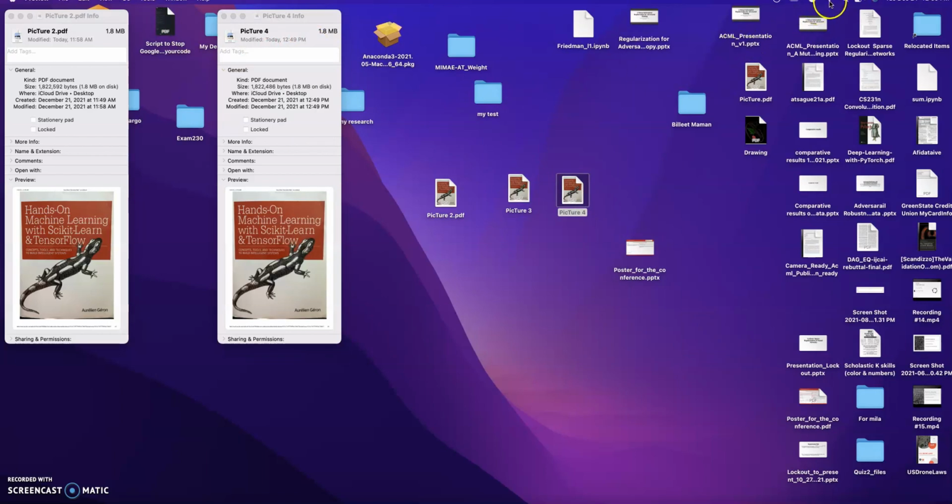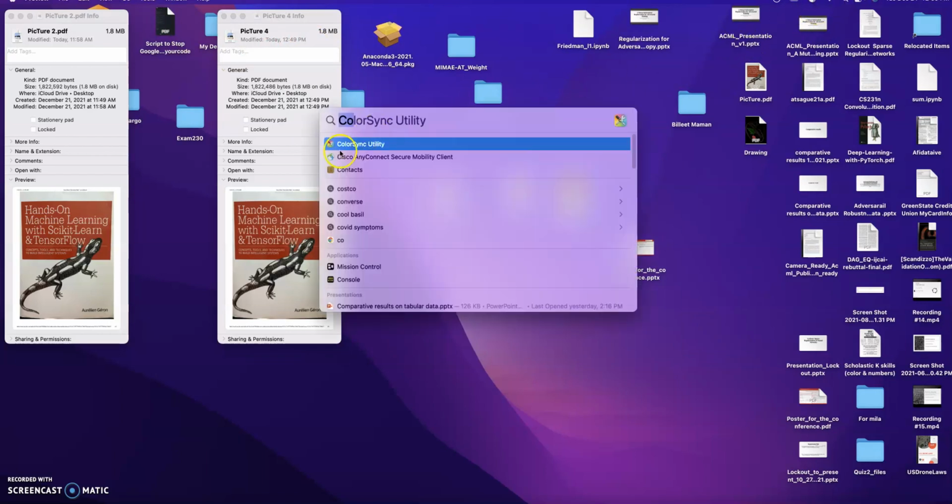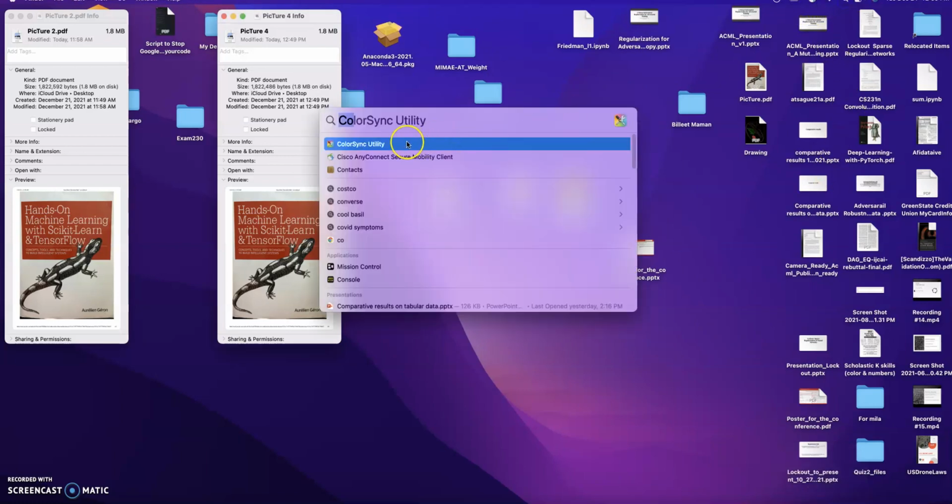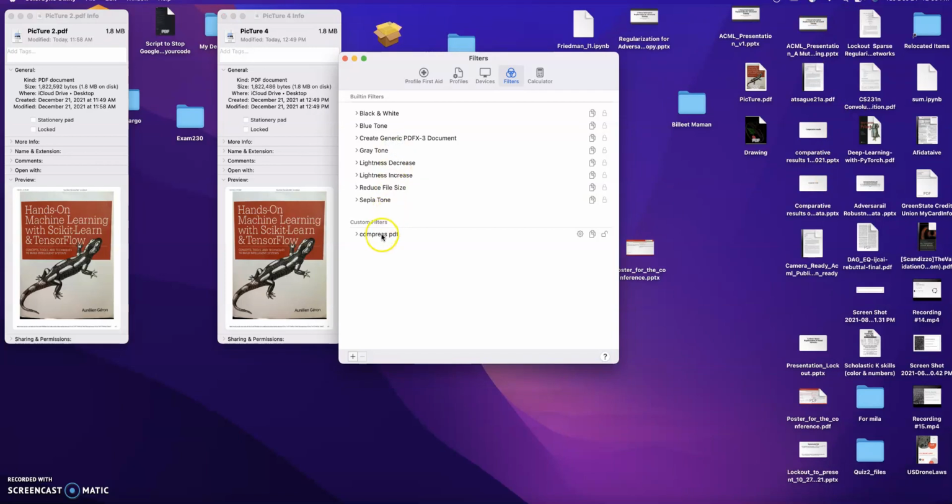So let me go again to the ColorSync Utility, then try to change some settings and do another compressor. I can again edit this one, right? Let me edit this one, Image Effect, and then go to Image Compression. Then the color is there, JPEG. Let me reduce it a little bit to somewhere here, right? Then I click close, right?